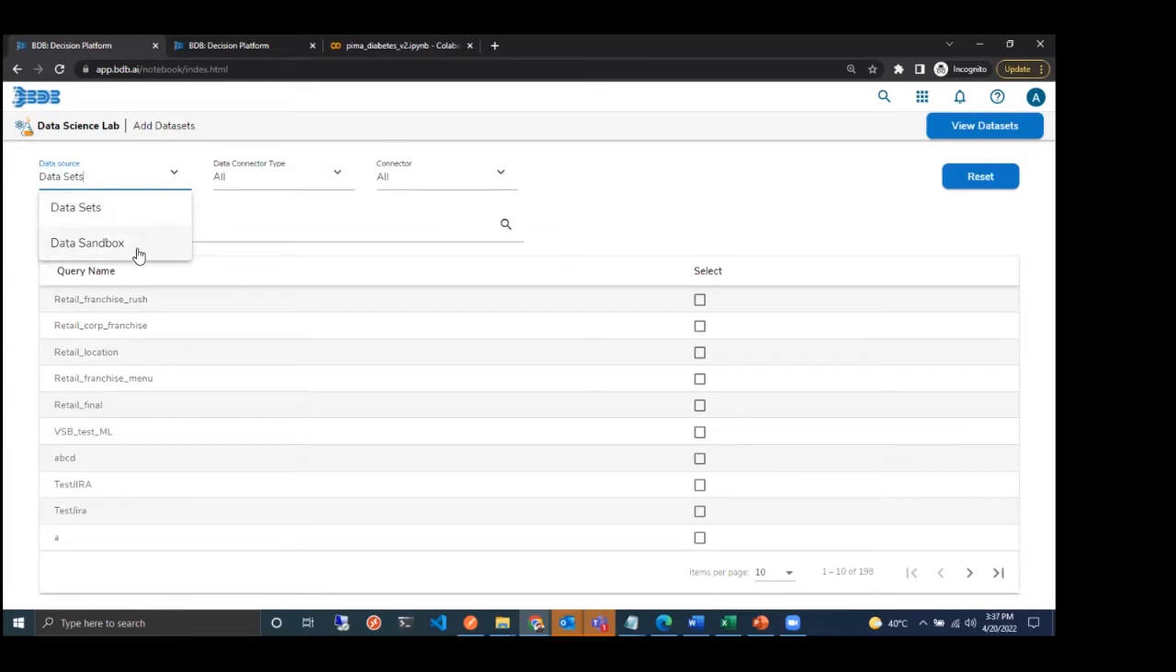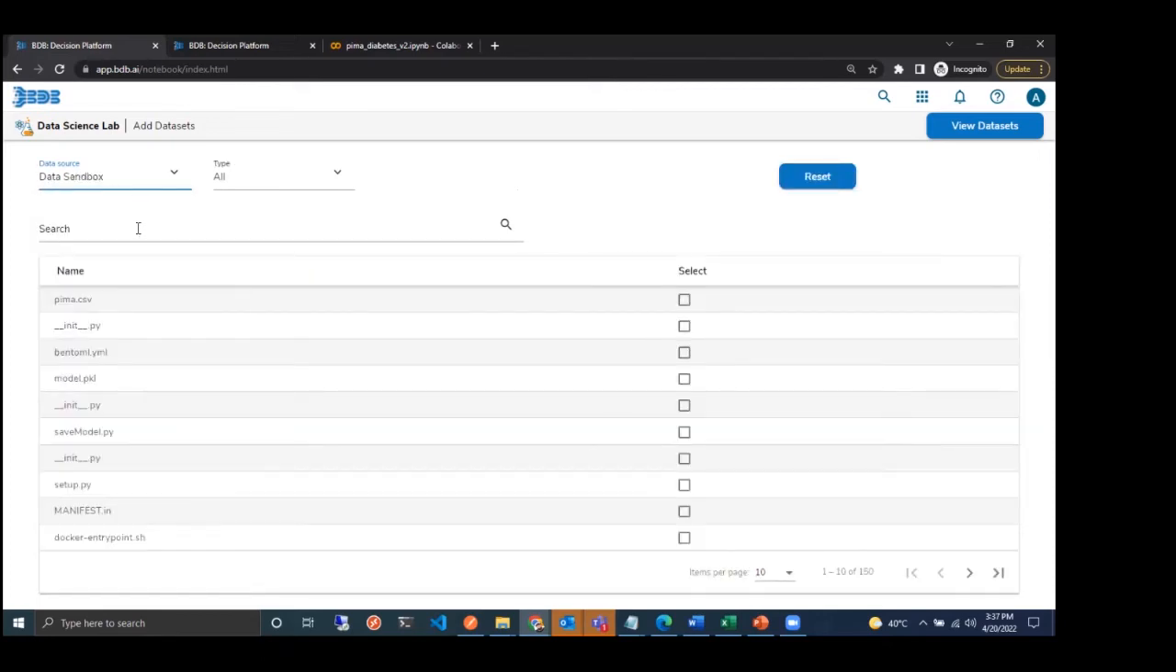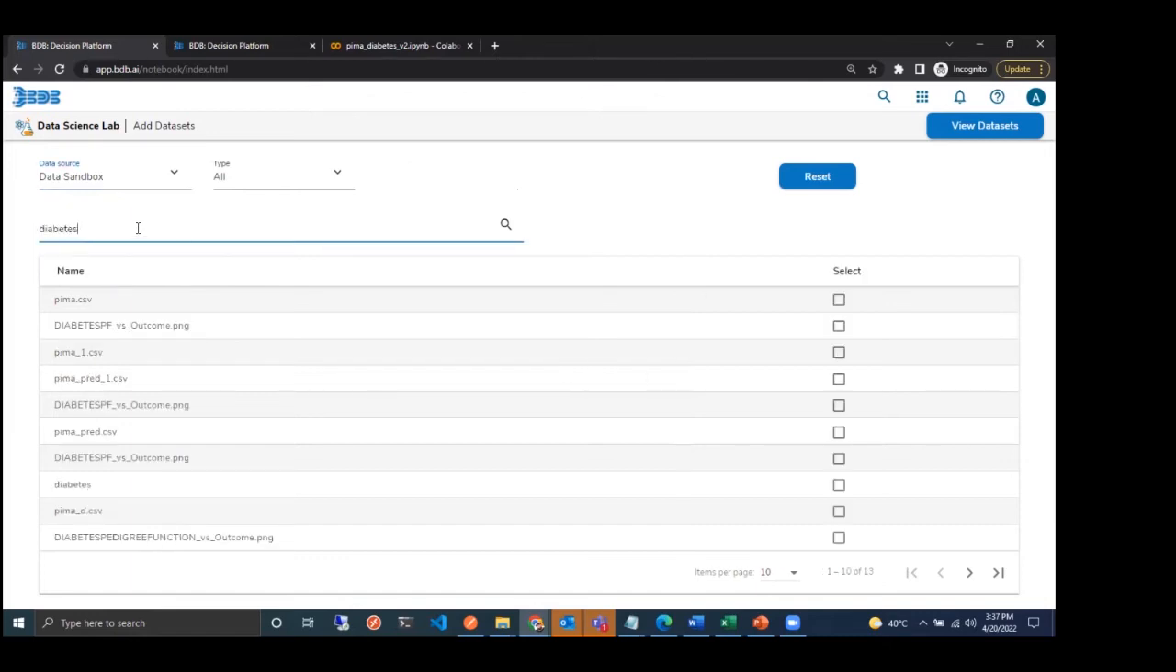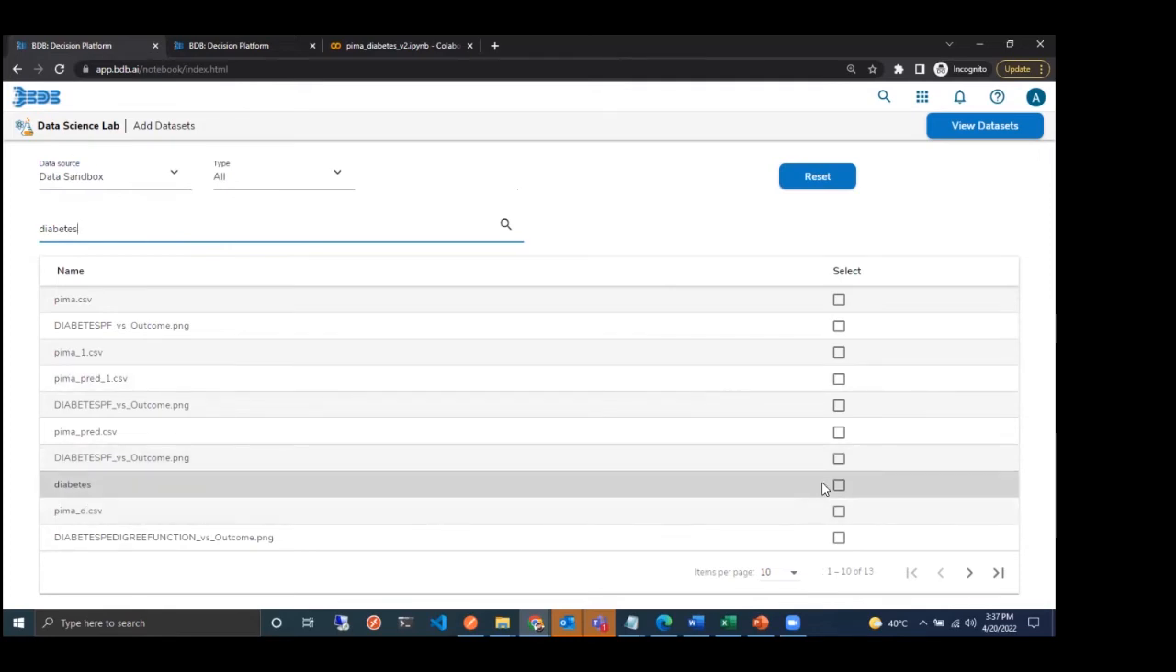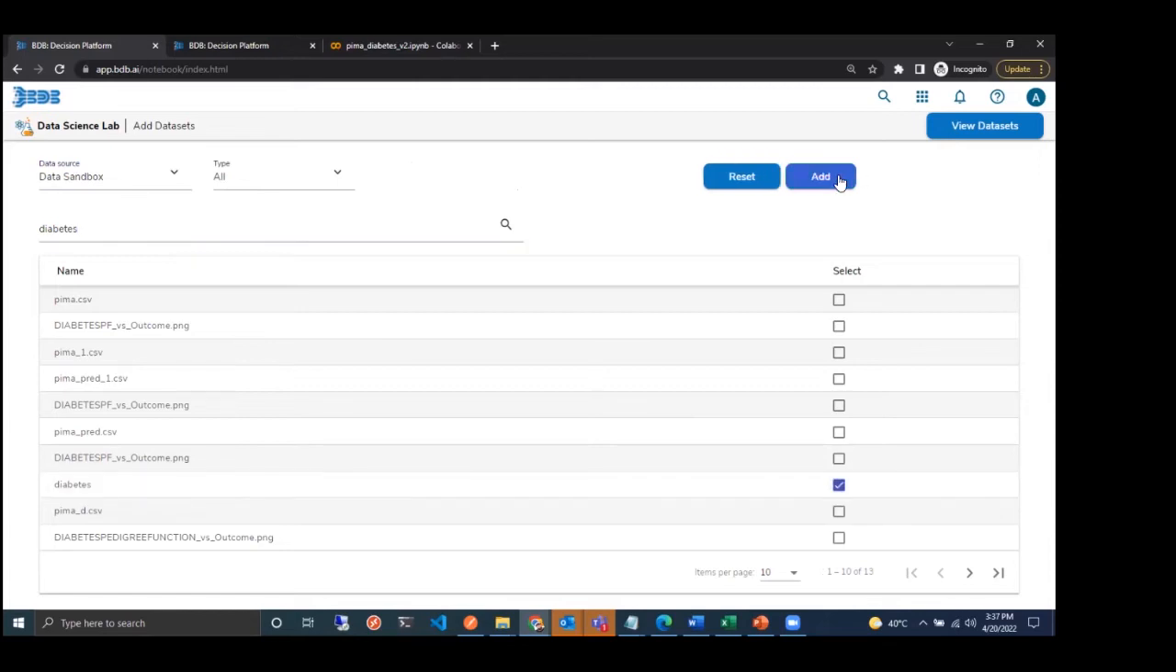For that reason, I uploaded, or rather showed you how to upload, the CSV file to data sandbox, which is again a component of data center. So I'll choose the data sandbox option, and I'll give the name of the CSV file that I had uploaded, and this CSV file is diabetes. So I'll add it now.